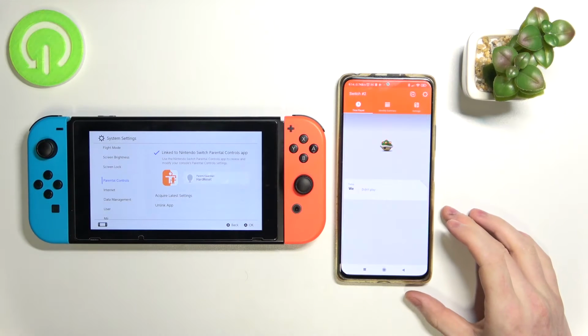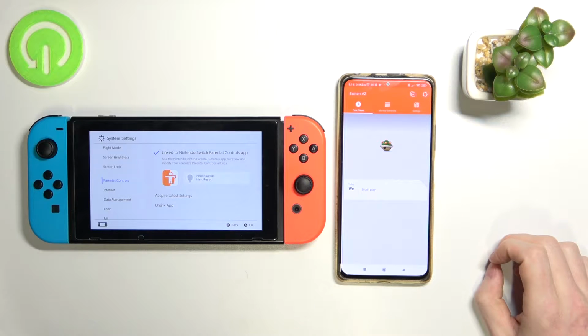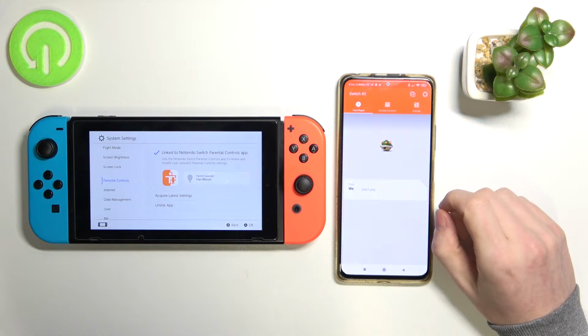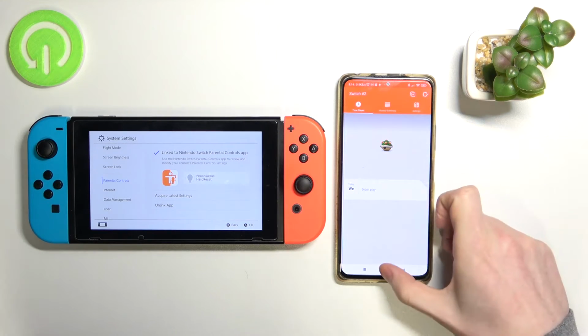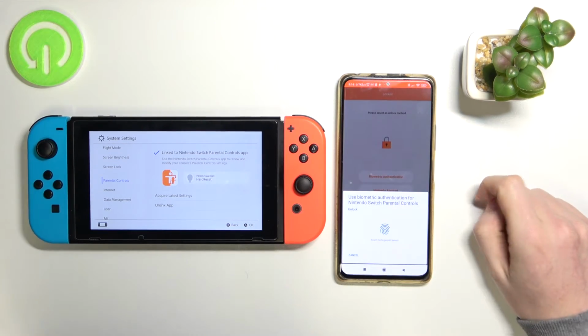Hello, in this video I'm gonna show you how to unlink the app from your Nintendo Switch for parental control. So to do this you will need to know your PIN and you can check it by using an app. So you need to open the app.